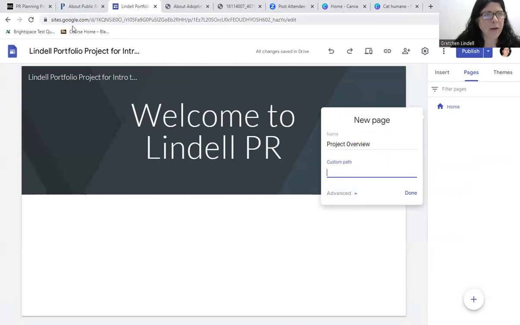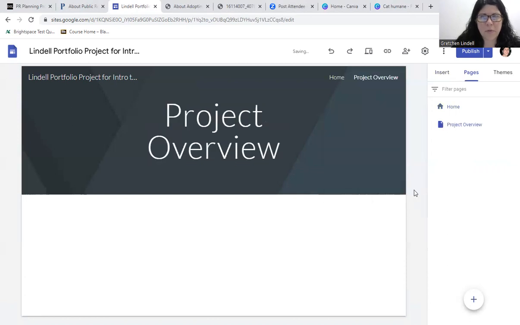Now, if I click this advanced button, it will allow me to create a custom path. And so a custom path will change your URL to whatever you want it to be. And so down here, I'm going to write overview. And you could do the same if you like. You don't need to put this in there in order for this to be done. Now you'll notice that I've created another pretty bland page here.